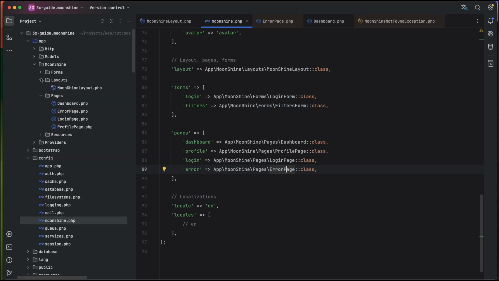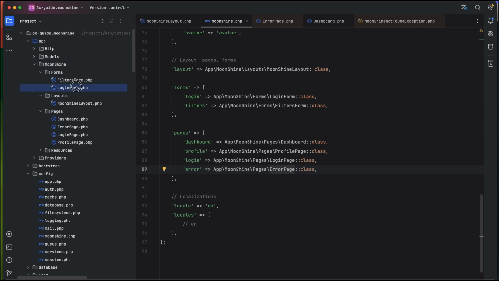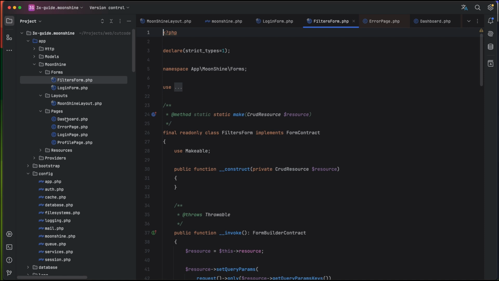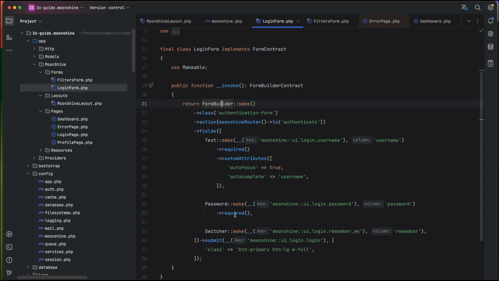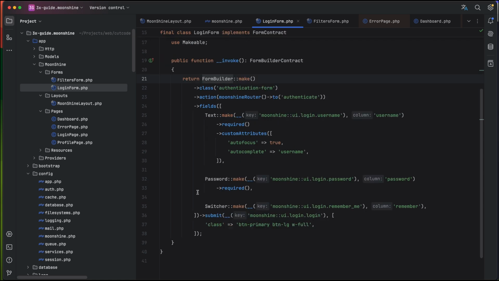Let's open this directory, and we'll see that everything is indeed there, Moonshine, forms, and our selected forms like the filter and login forms, along with the chosen pages. Now, let's check out the login form. As you can see, it simply returns a form with a set of fields. You can modify this however you like.